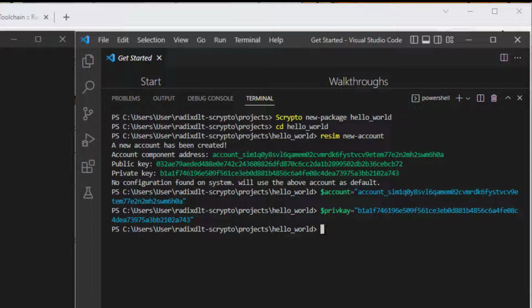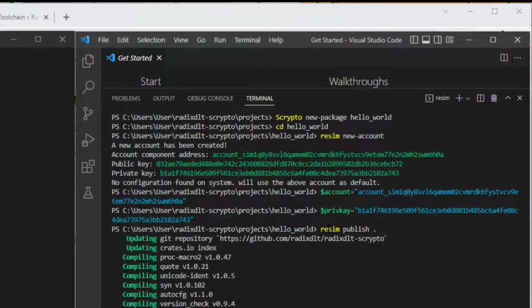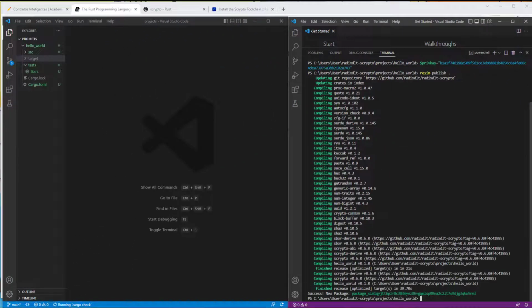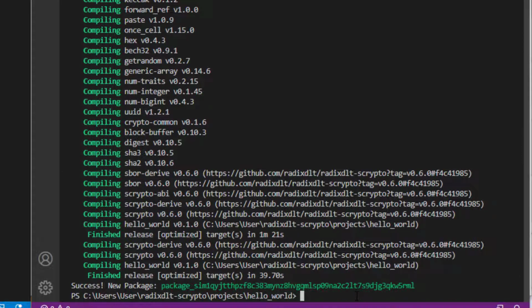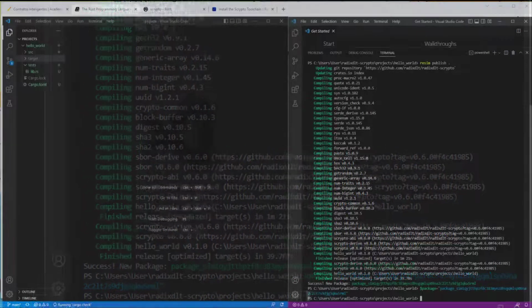So from this account now, I am going to use the RADX engine simulator, and I'm going to publish everything that I've created so far. Now this build process took 2 minutes for me, so don't be alarmed at the time it takes. Okay, and we're done, and we've got a package address. I'm going to save that again. If you're on Linux and Macs, you save it differently. On Linux, it's something like export package. I can't remember it, but I'm sure you can find it.